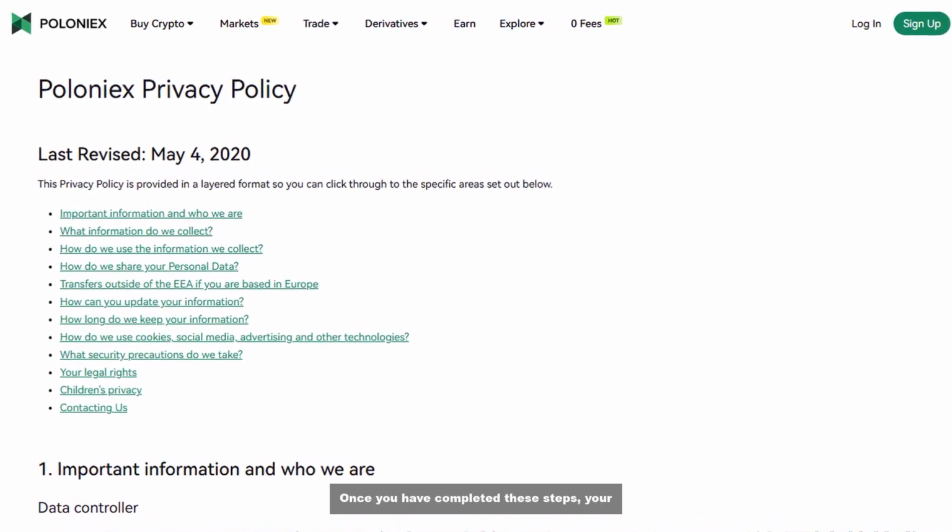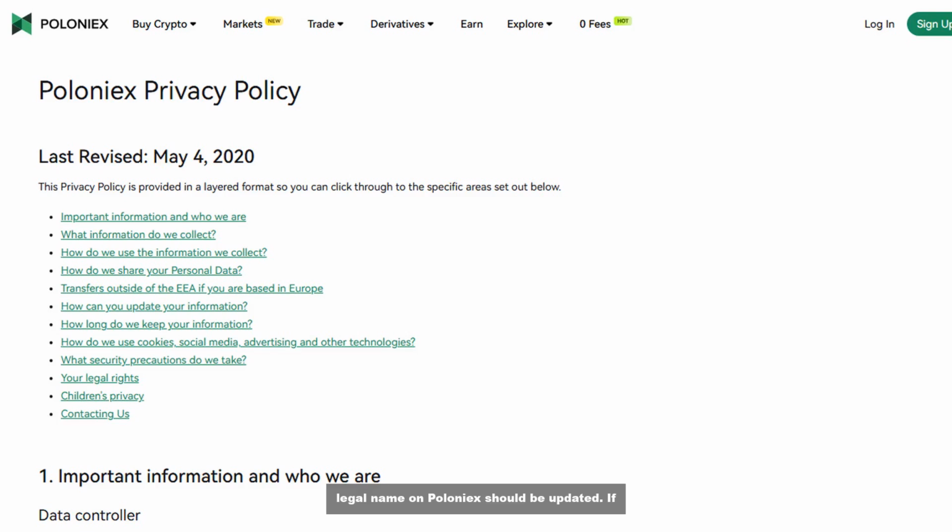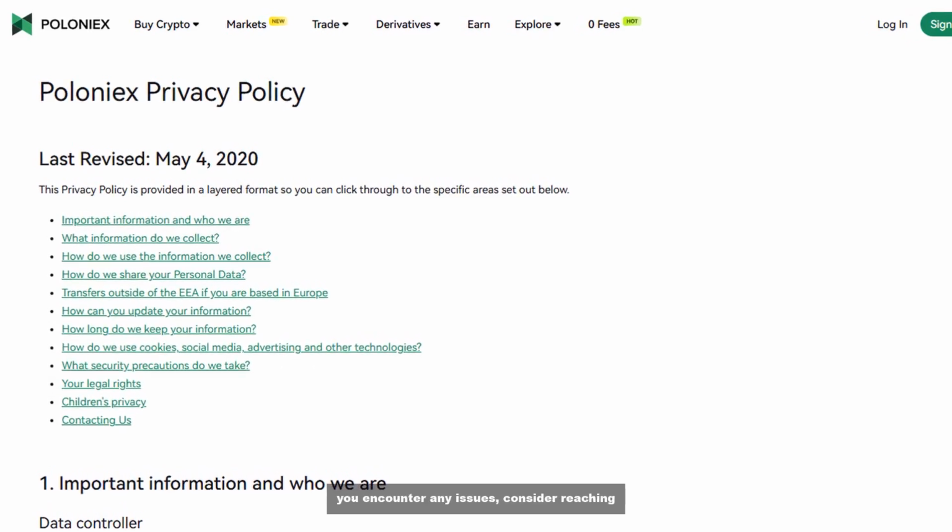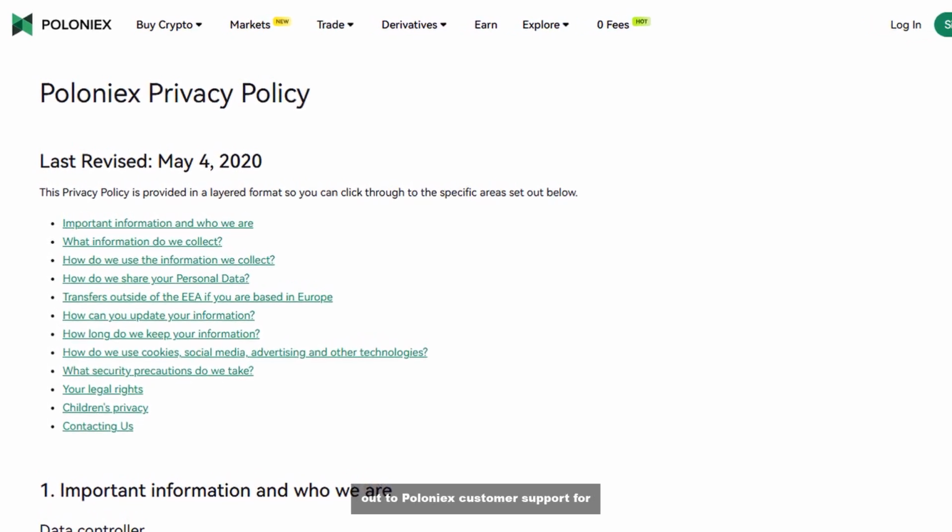Once you have completed these steps, your legal name on Poloniex should be updated. If you encounter any issues, consider reaching out to Poloniex customer support for assistance.